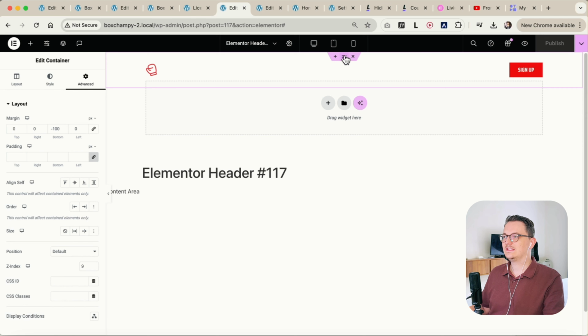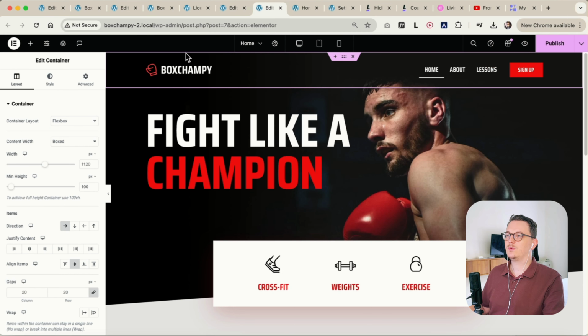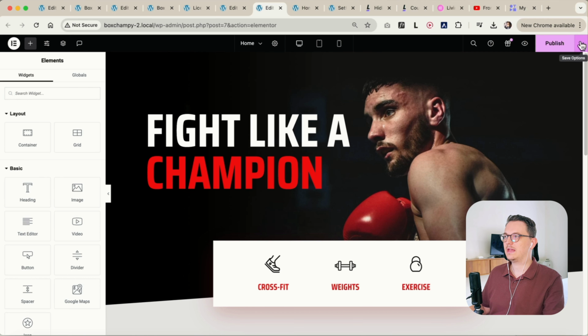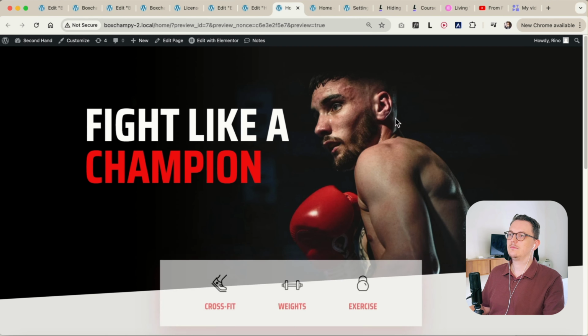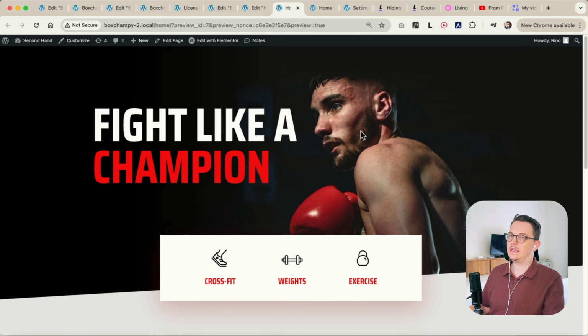So right now we saved the menu in here, but we also saved it in our page. So now we can safely delete it from our page. Then let's click on publish. And then when we preview the page, the menu should still be here. And it's not.